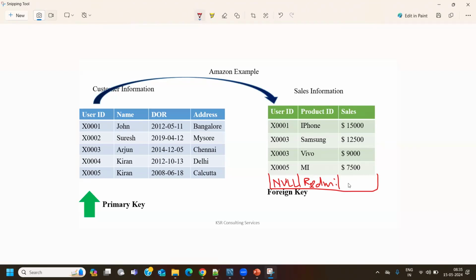It is purely null. There is no value for that user ID, and he's trying to purchase a product. So in that case, a foreign key can always accept nulls. It can accept duplicates. Why? Because the same person can purchase multiple products. It can accept nulls because a person may not always create an account for that specific website. He might be an anonymous user, he might log in as a default user, and end up purchasing the product as a guest user. So that is how the primary key and foreign key work.